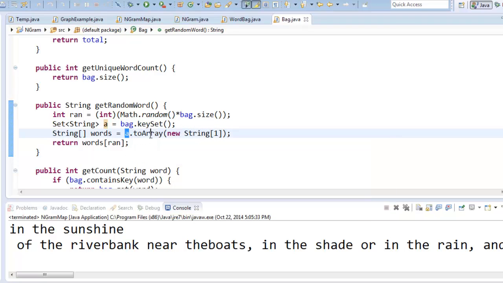Then we convert that key set to an array. The size of this array can be anything. This is just telling it what data type of array it should return. And so now it's returned a string array that comes from the original key set. And now you can use a random index into that array to get a random word.